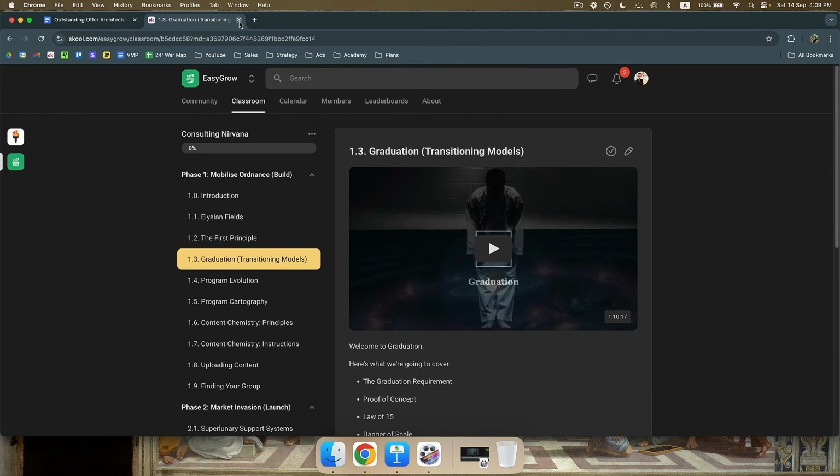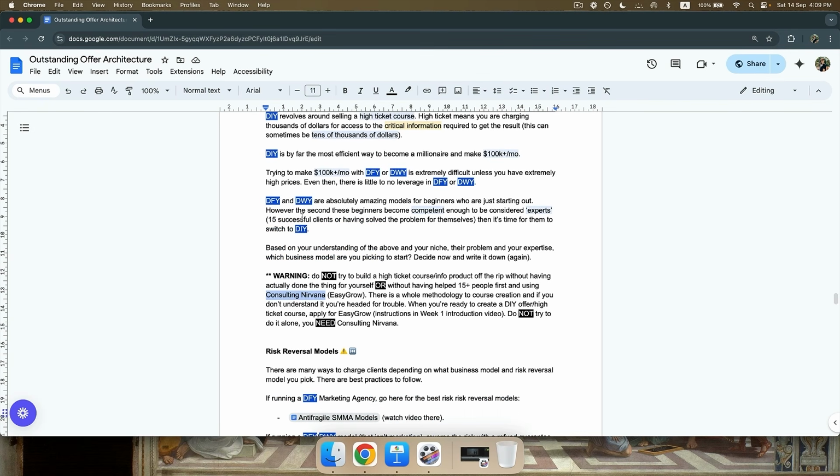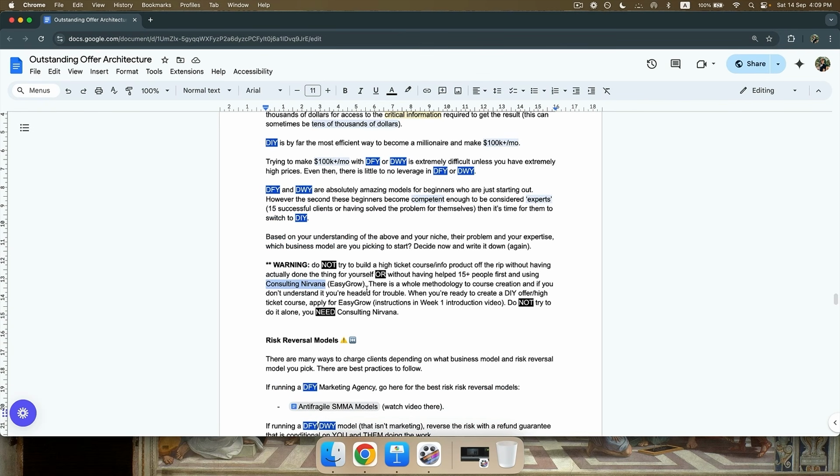My point here is that going to an info model is not easy, and there's a lot of things to bear in mind. There's a whole methodology for course creation, and if you don't understand this, you're headed for trouble. Trust me, I've built many courses before, and only when I built them using the principles that I lay out in Consulting Nirvana did they actually make sense. So when you're ready to create a DIY offer or a high-ticket course, then you should apply for EasyGrow.